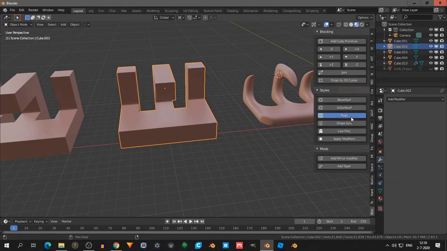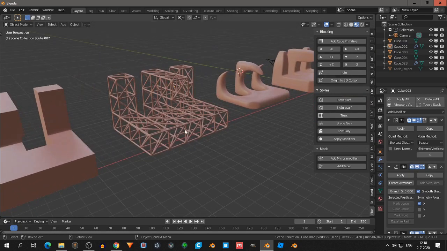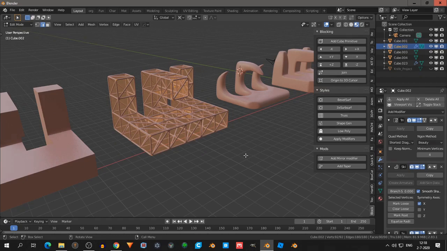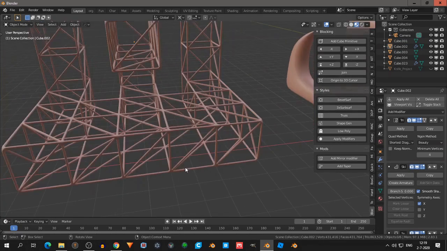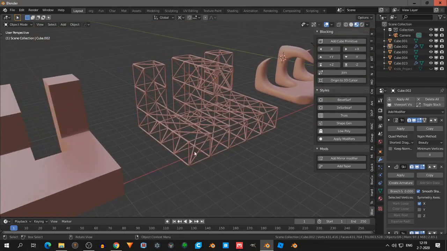Then the truss will change the object and the truss. If you go in edit mode and then you press Ctrl A, then you can drag the mouse. It's a bit slow, but then if you go back out of edit mode, you see that the diameter of those pores is smaller.